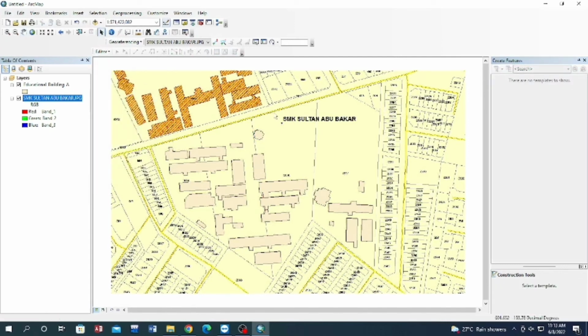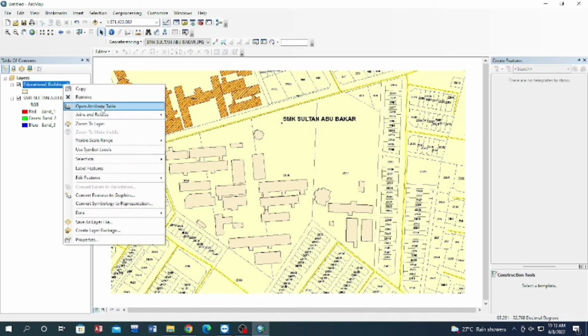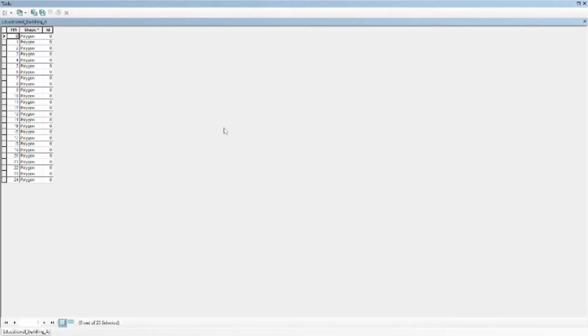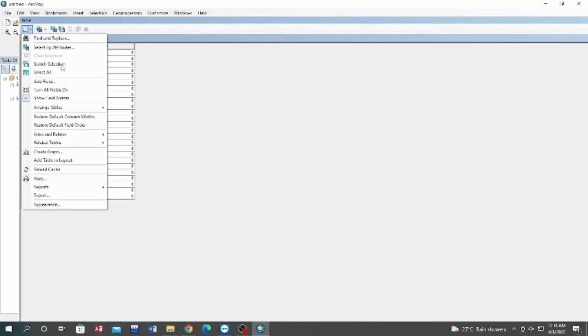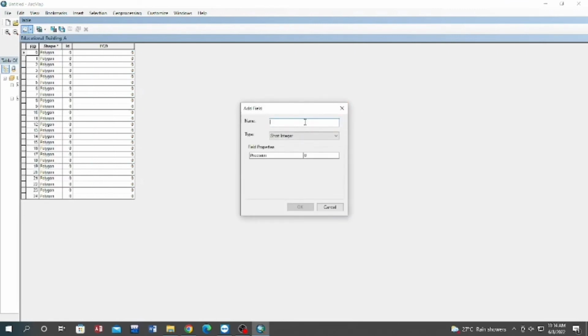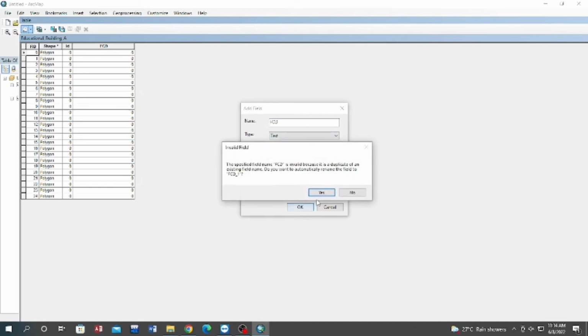Now, when we have done digitizing our building, we are going to learn how to edit the attribute table of educational building A. So, open the attribute table and click on the symbol like a newspaper at the left and click add field. After that, put the name as FCD and choose text for the type and click OK.